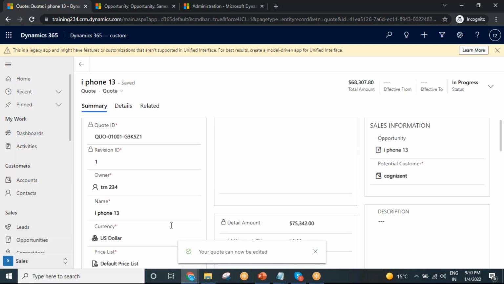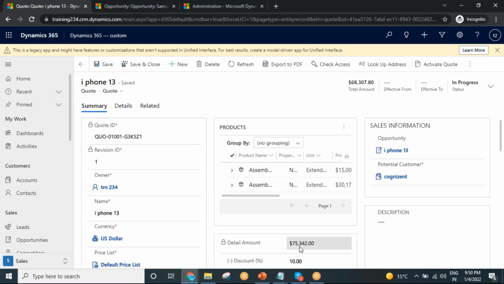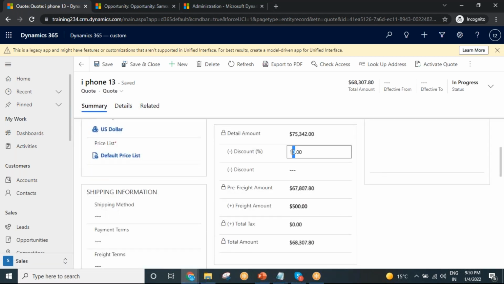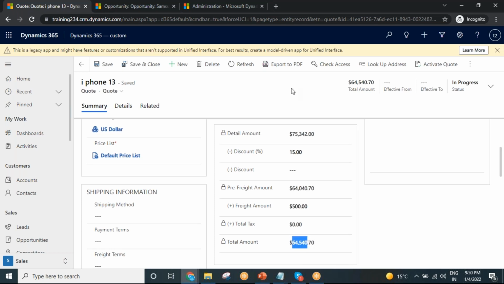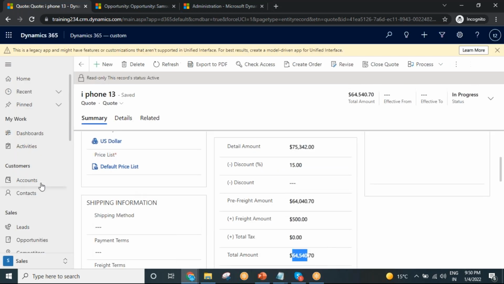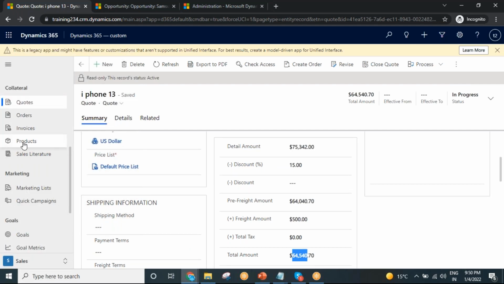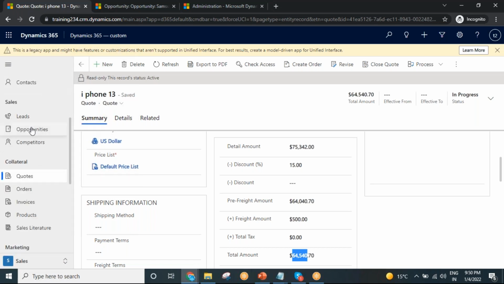You see now, revise ID. So again, if the customer is okay, I'm giving now 15%. Now the customer is satisfied. Okay, 15% discount. Again, it will be calculated. Once it's saved, the price is decreased. Now the customer is happy. Now I'm activating the quotation. Once the quotation is activated, we have other processes, order, invoice, and product configuration also, that we can cover in tomorrow's class. I hope you are clear on this.